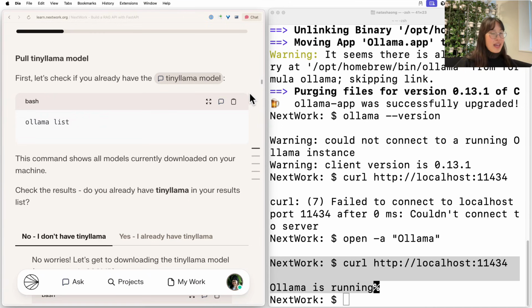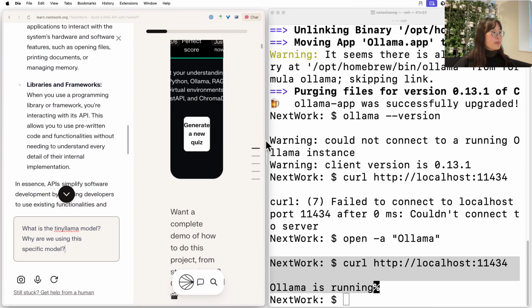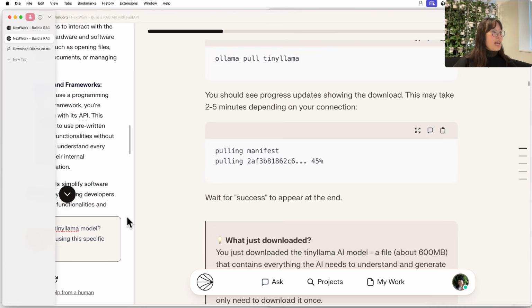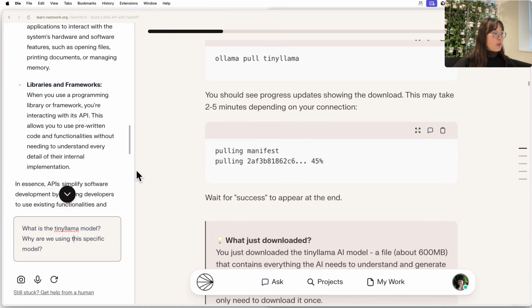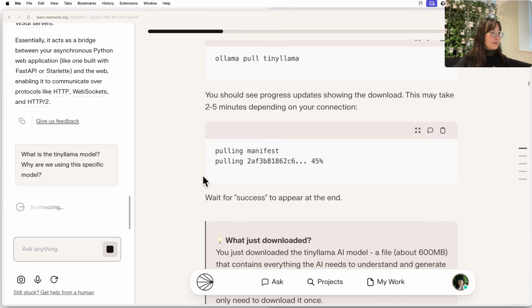So let's first check if you happen to already have Tiny Llama. Unlikely, but it's always worthwhile checking if you've already got something before you put in the effort to install it. So you might be wondering, hey, what is the Tiny Llama model? Why are we using Tiny Llama? Great question.